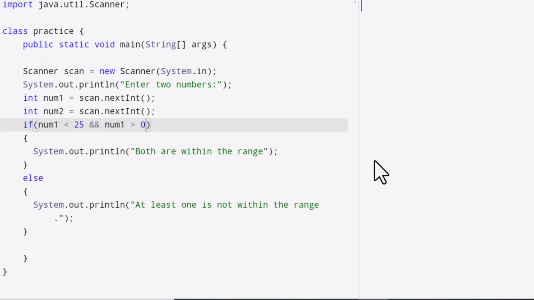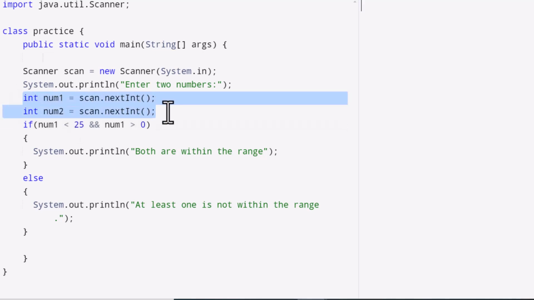All right, welcome back. So today we're looking at integers and using if statements, but in this case we're going to actually take two integers and use one if statement to check to see if both of them are within a given range, or at least one of them is within the range.